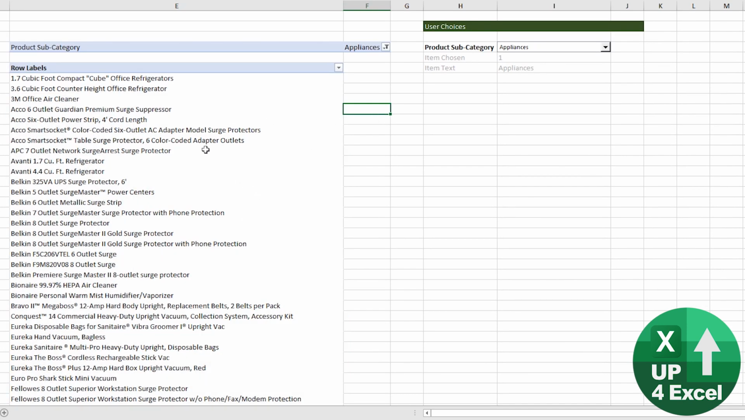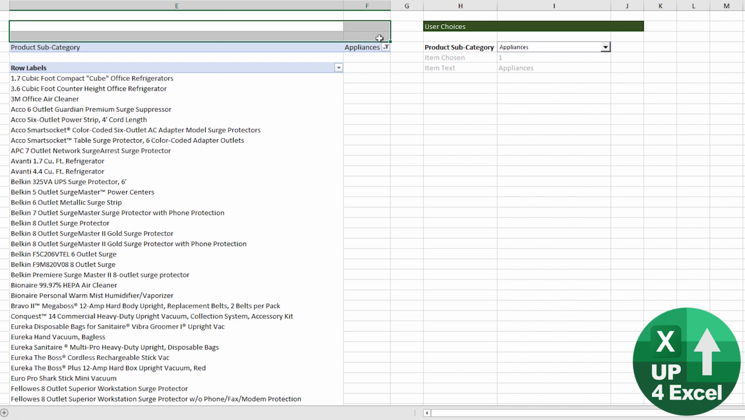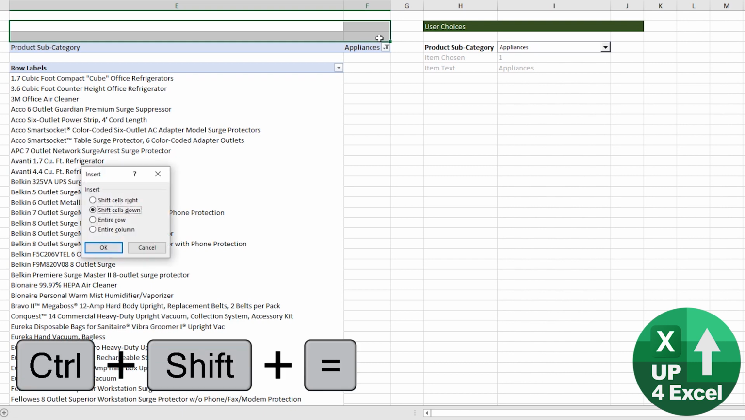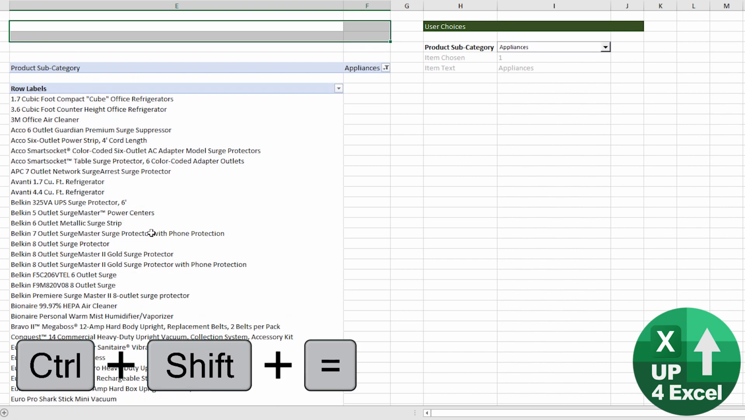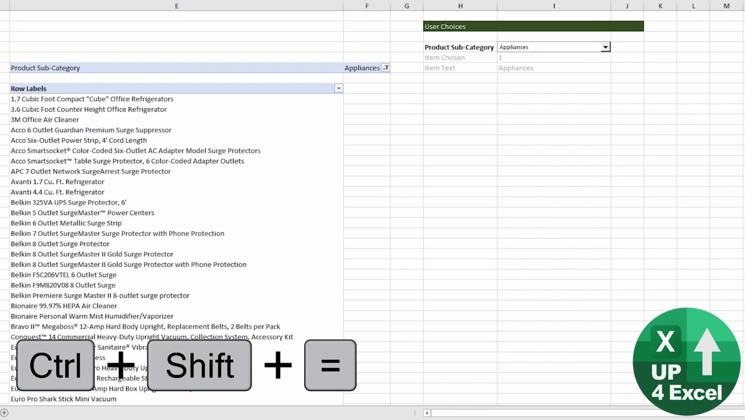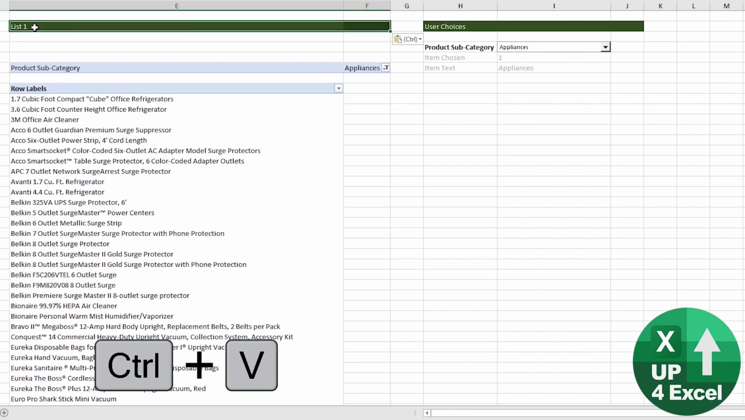So a couple of things we need to do on this pivot table. Right, firstly, I'm going to move the whole thing down 2 rows. Right, so I can do Control Shift plus, shift cells down. That allows me to put up there list 2.